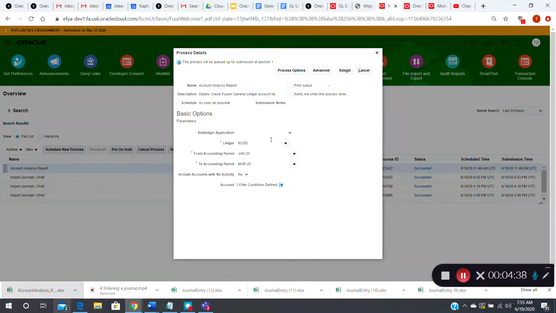Just to summarize here, I made sure the subledger application was blank, put in my ledger, put in my months, said no to include accounts with no activity, and put in my filter conditions. If I wanted to get an email notification when this is done, I could click on this. If I wanted to, I could click on notify me when this is done.